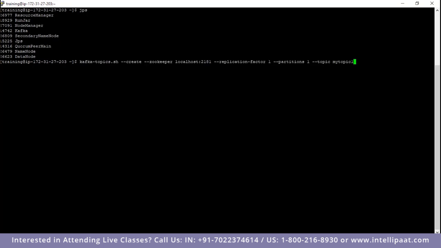So this is the command to create a Kafka topic, kafka-topics.sh, and then we'll give double hyphen and give the command create. After that we'll type zookeeper and give the port number over here, localhost 2181, and then we'll set the replication factor, which is 1. After that we'll give the number of partitions, which is 1, and then we'll give topic and give the name of the topic. So I'm setting the name of the topic to be my topic 1. Right, so we see that we have successfully created the topic my topic 1.